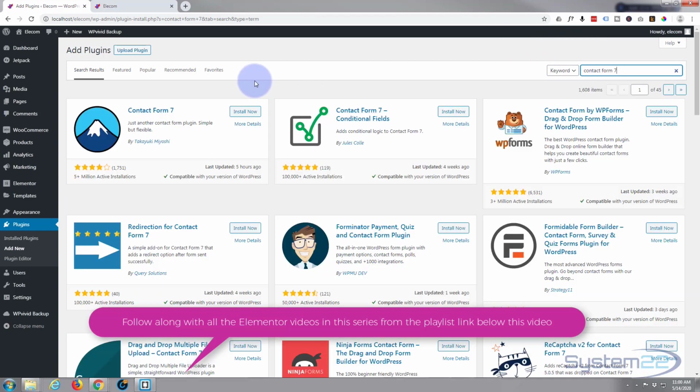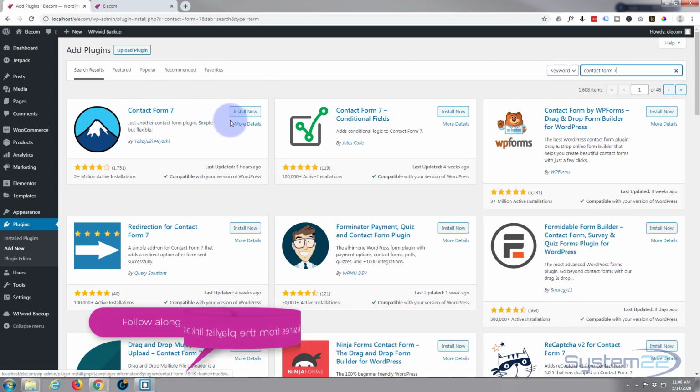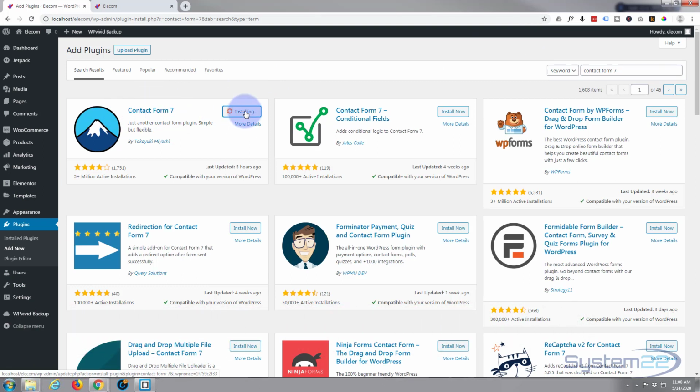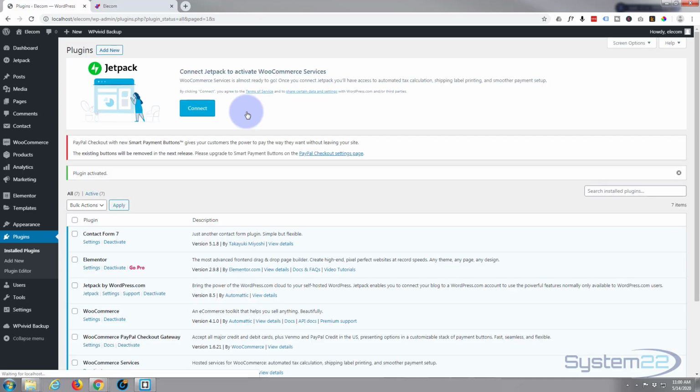And there it is. There's our Contact Form 7 plugin. I'm going to hit the install now. Like I say, it's absolutely free. And let's go ahead and activate it. Great. Once activated, you'll see a contact button in your menu on the dashboard here. I'm going to go ahead and open that in a new tab.